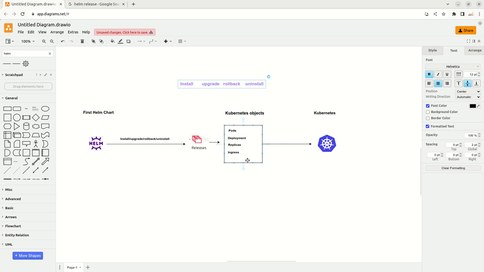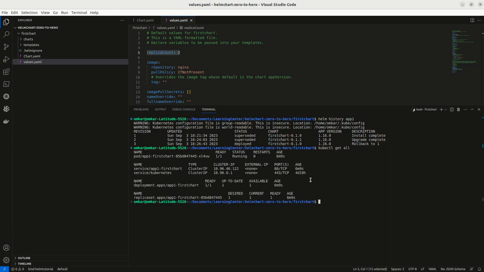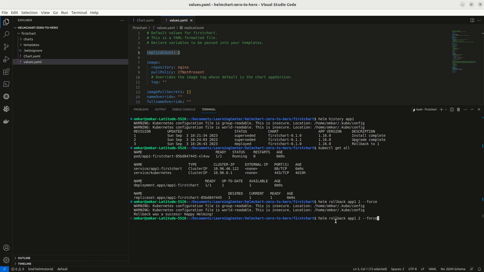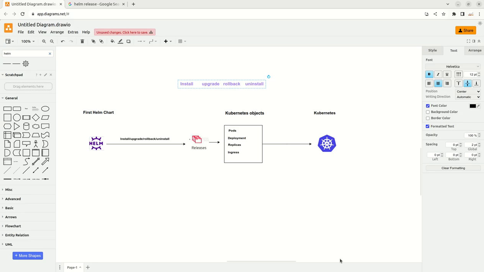It should make changes to the Kubernetes objects also. Now if you see kubectl get all, the pod we have is 1, and the deployment object is running 1 out of 1. Again, if we do the same and roll back to version 2, it has rolled back, and now we have 2 pods running. This is the beauty of this Helm solution. It's very easy to roll back, install, and all.